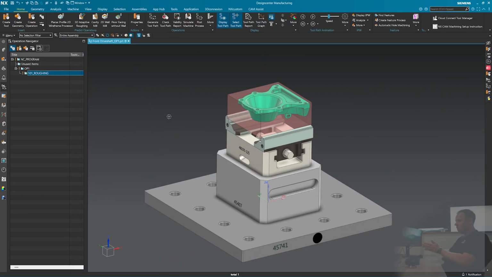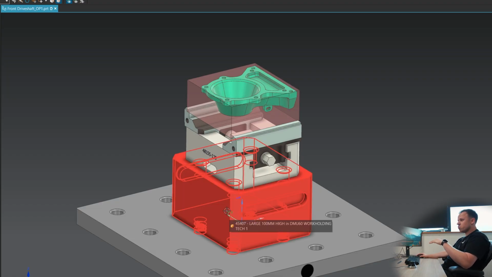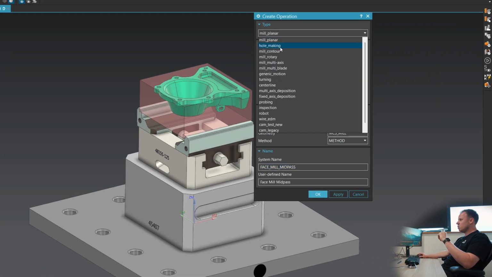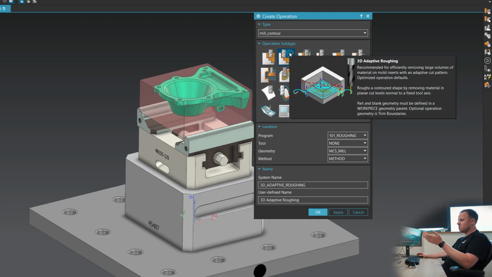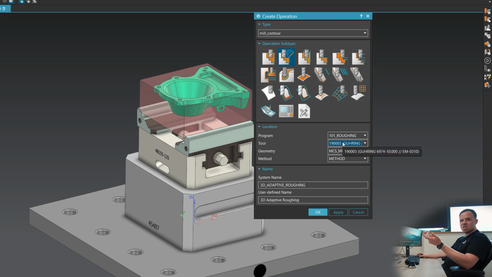Let's start with some roughing. I have got everything here set up like you can see. I've got my work holding, I've got my billet, and I've got my part. Datums are all set, ready to go. So create operation. I am going to go straight into some contour milling. As you can see, there's a load of different options. There is endless. So I'm going to go with adaptive roughing, pretty standard. I'm going to choose my tool. Let's go with that. So 10mm, pretty standard again.